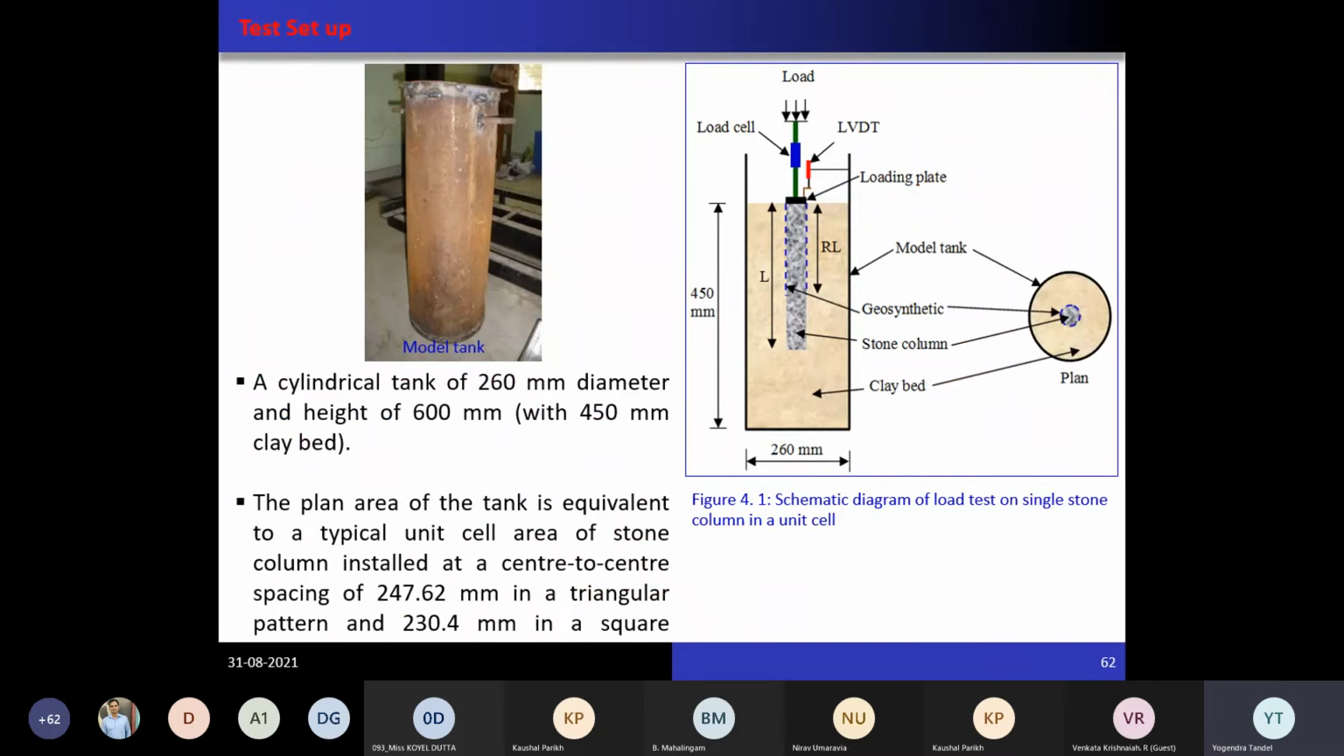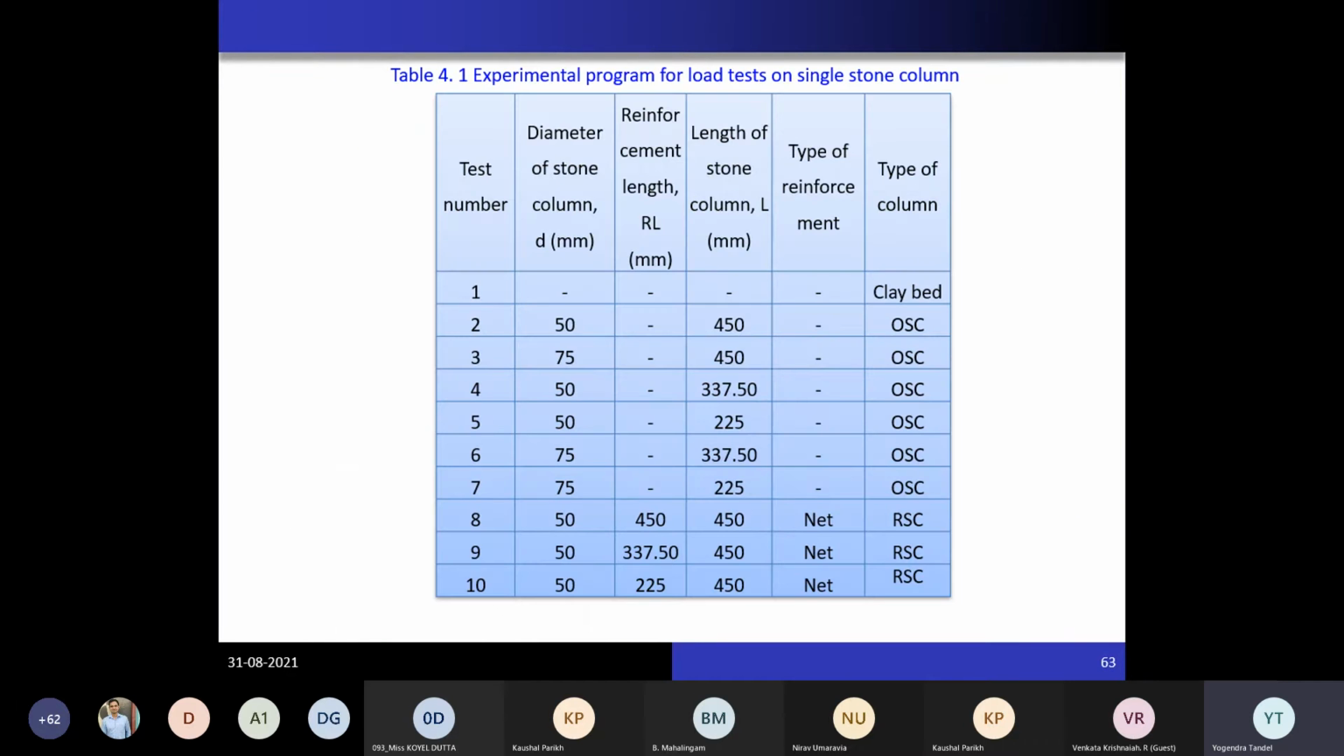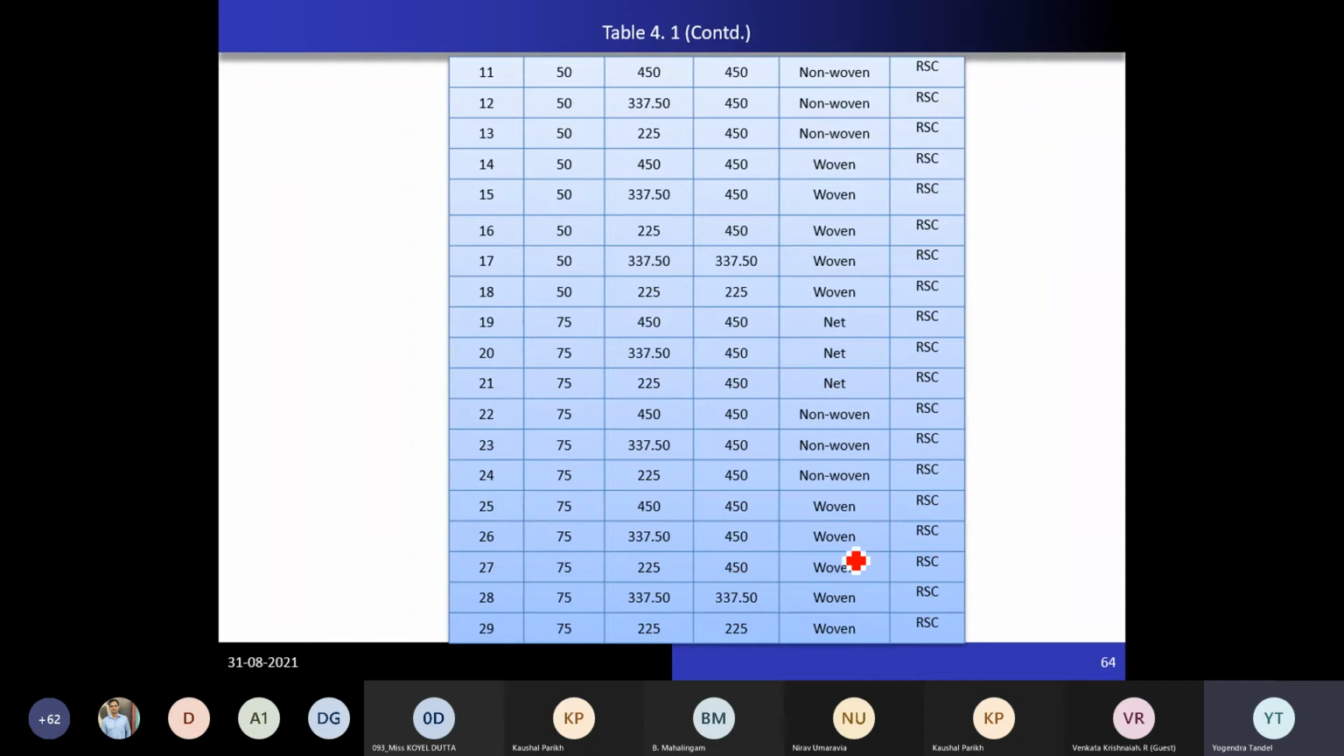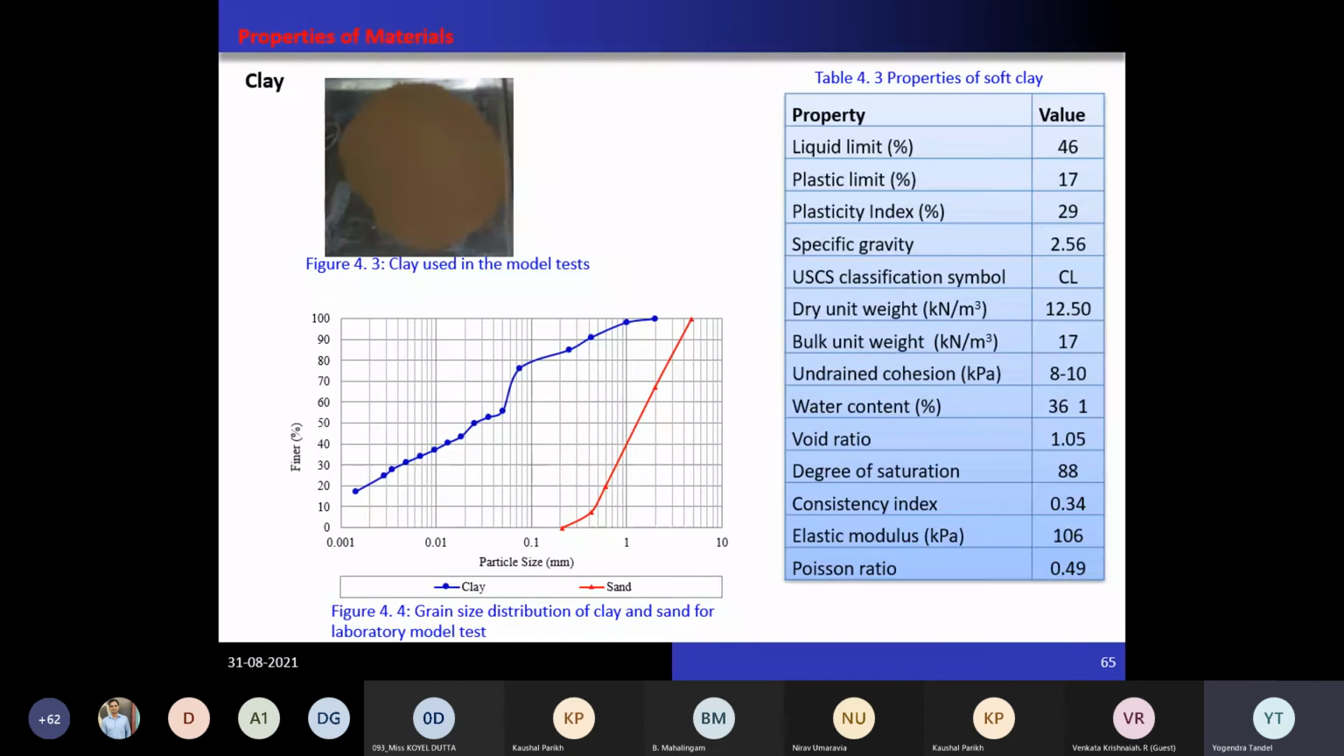This is the model tank and a schematic diagram of this particular tank, showing its length and diameter. If you want to observe the settlement, you should have a dial gauge or displacement transducer, and for the load you should have a load cell. And these are the varieties: the plate load test on clay, then ordinary stone columns without geosynthetic material, then the reinforced stone column with different types of reinforcement, net, non-woven, woven. A number of plate load tests were conducted. This is the property of clay.